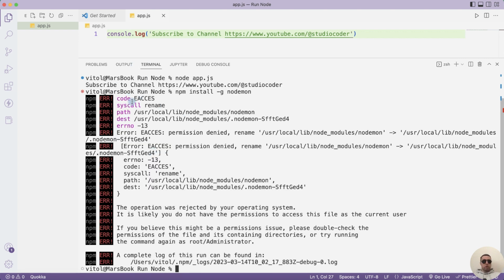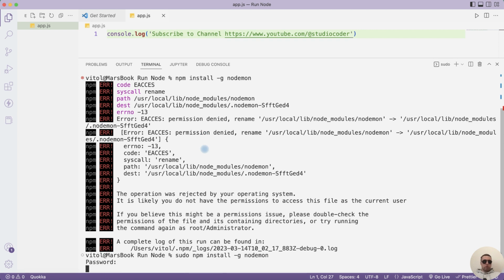I have an error because I use a Mac, and if you use a Mac, then you need to write sudo before npm to run this command as an administrator. Enter, write password, that's good.